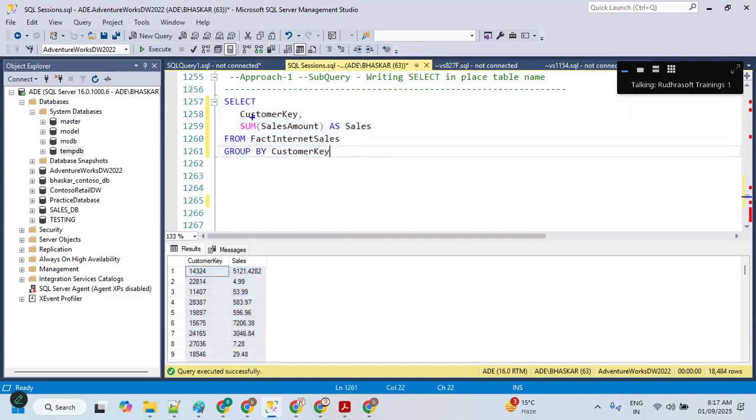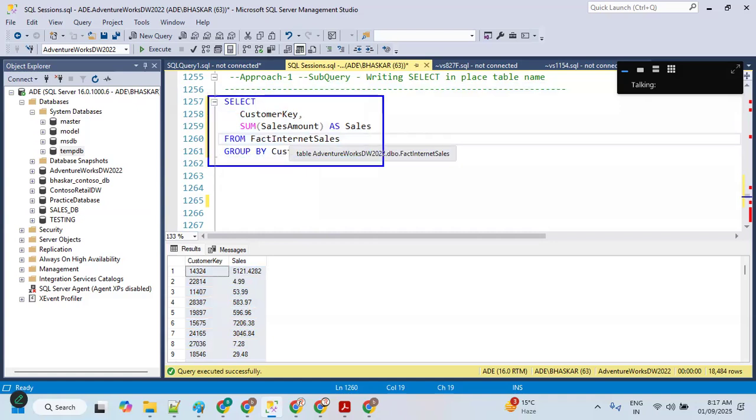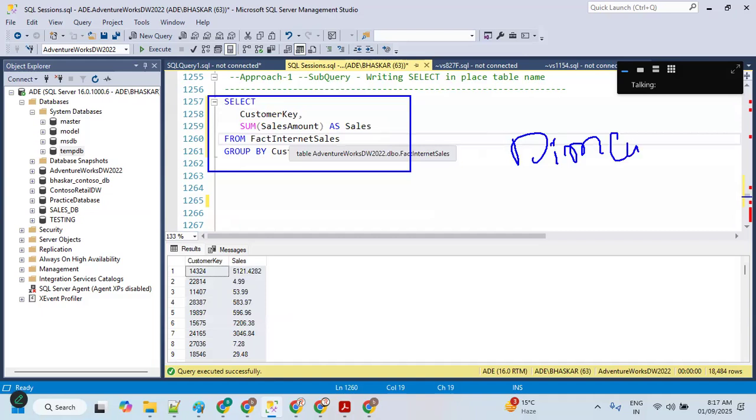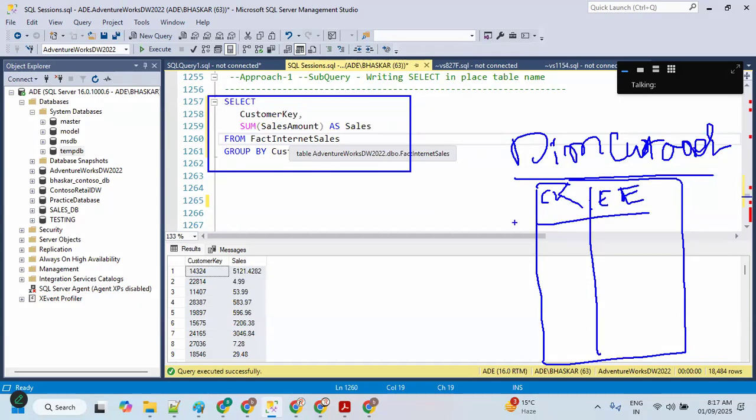This entire result I wanted to join with the dim customer table, because dim customer is having customer key and English education is available. So we can join this with this customer key and we can bring that English education into the result set.